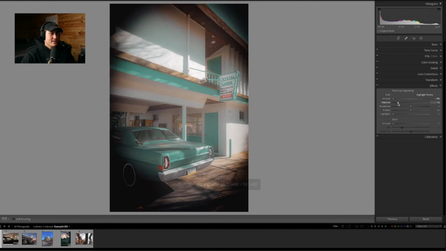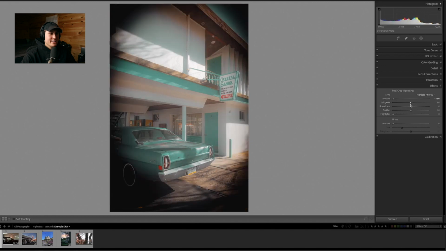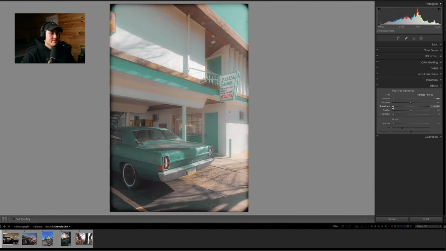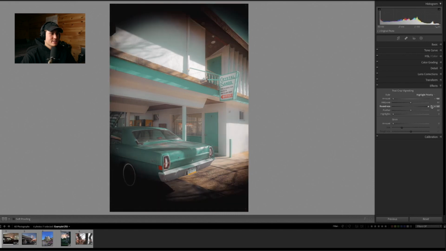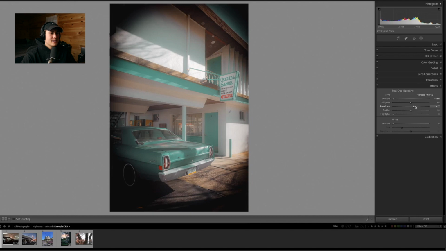The midpoint basically impacts where the vignette starts and finishes, so I usually leave this at the normal amount. The roundness changes the shape in the photo, so you can make this a complete circle, or you can make this more shaped to the outside and only affect the corners. If anything, I would make it more circlish, which is fine. And then the feather impacts how much of this basically feathers off, as you know.